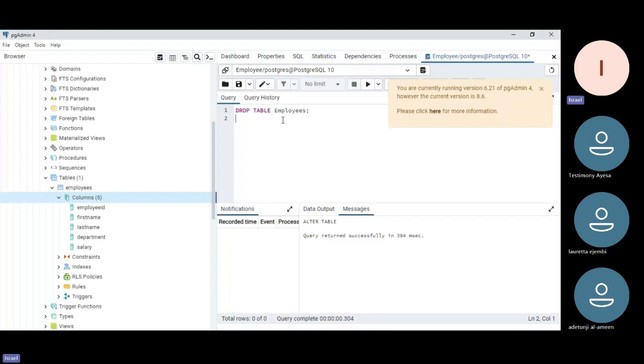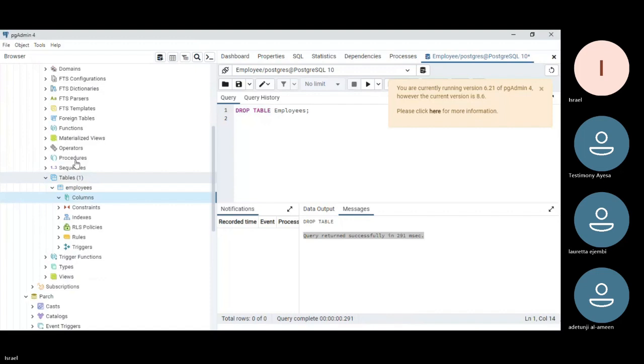So the drop table will delete that particular table. So I want to delete this table called employees now. When I run it, it says query returned successfully. So I'll try to refresh. Notice if I open up the column, I don't have anything here. Are we together? So that is for that.